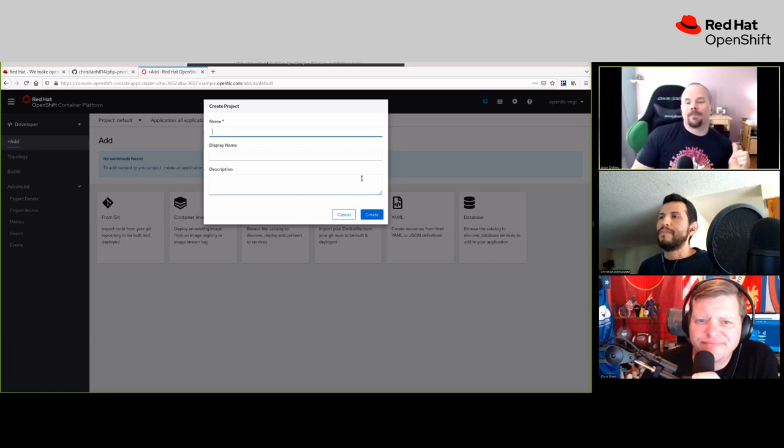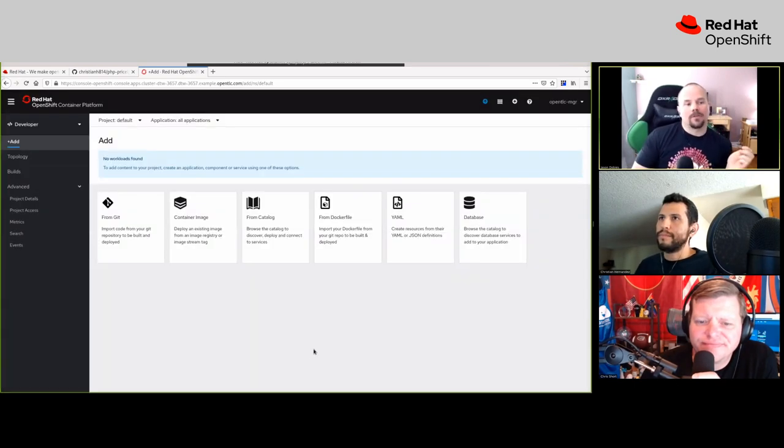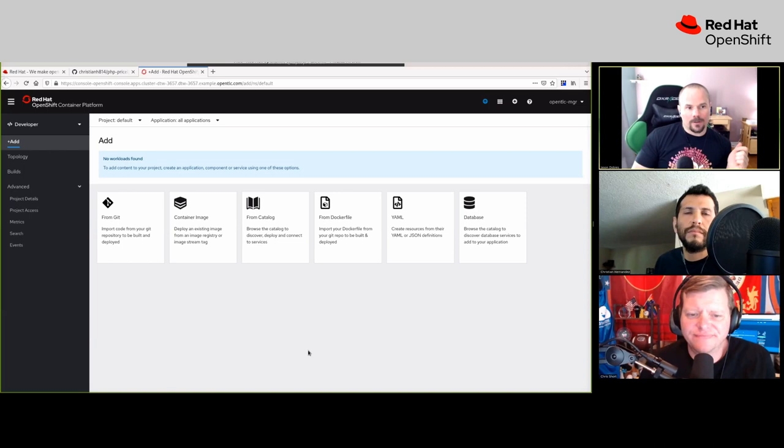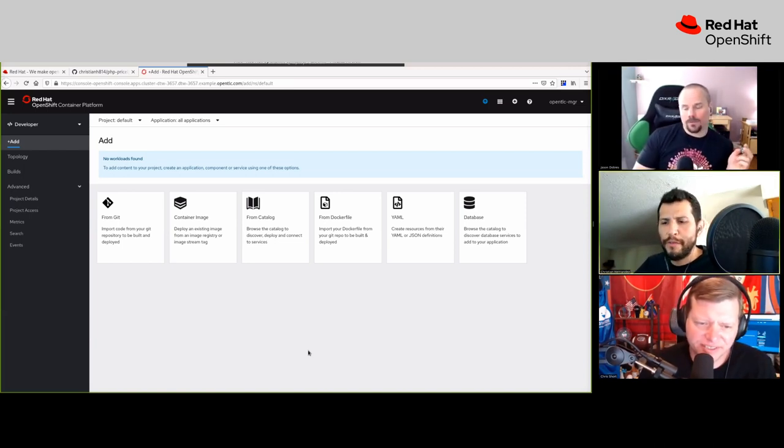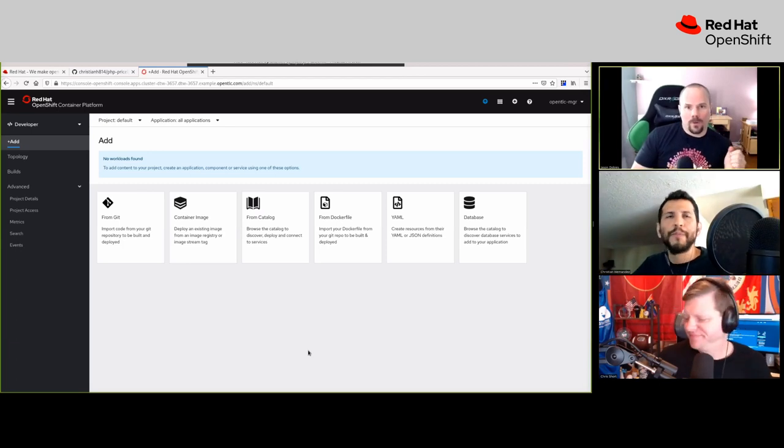So let's take a step back though, because you're right about the concept. So the developer console, I don't think we're calling it that anymore. Developer view, I think. Yeah, developer view is new in 4.3.